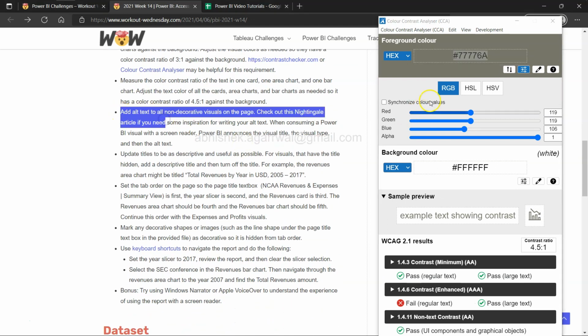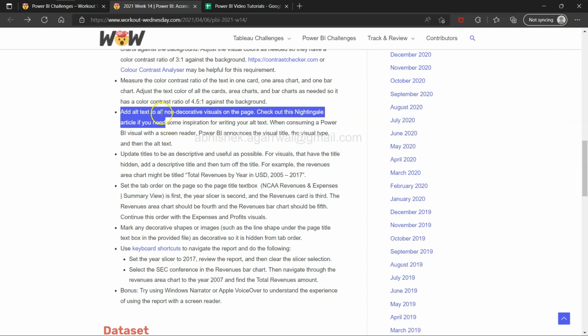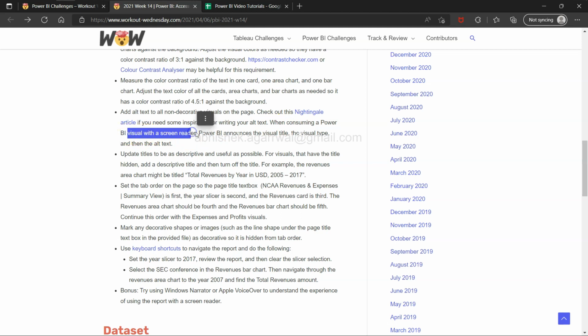Add all text to non-decorative visuals on the web. Check out the Nightingale article. Here is an article about alt text, some inspiration for writing. When consuming a Power BI visual with the screen reader, Power BI announces the visual title and the visual type, then the alt text. So the visual title it announces first, then the visual type, whether it is a bar chart or a line chart or what it is, and then the alt text, which is about the visualization.